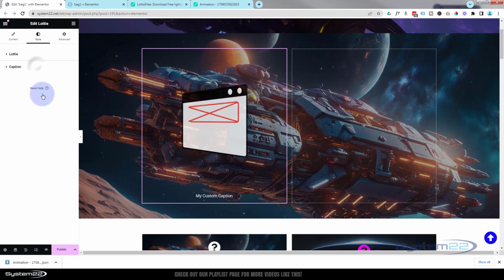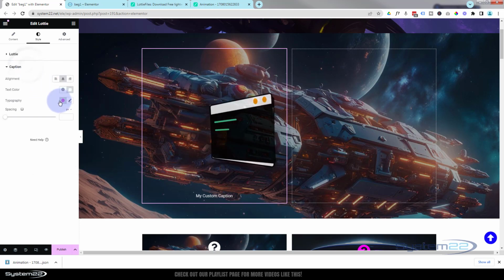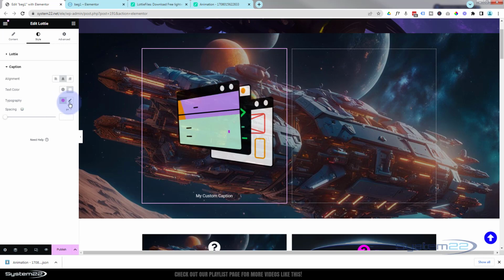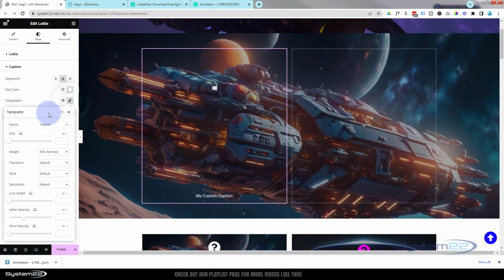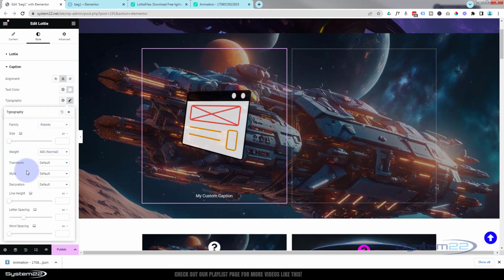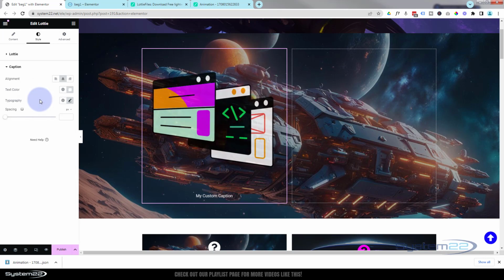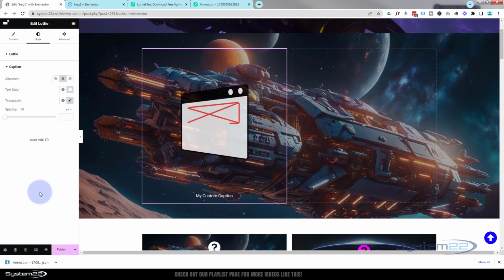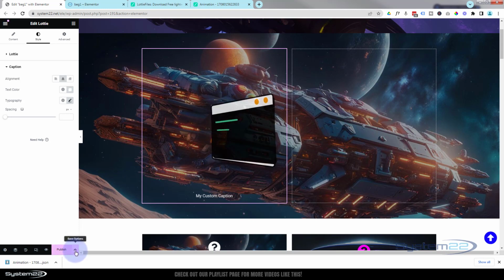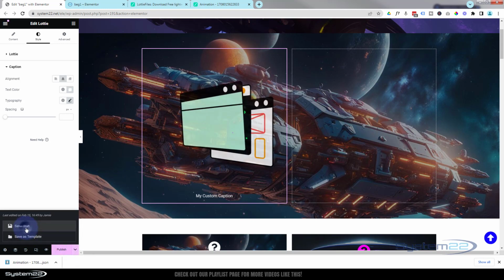And down below you can find typography. You can choose any font that you like here, the size, the weight, etc. So I'm pretty happy with that. I'm going to leave mine just like that. So when you're happy, let's go down, publish if you're ready. I'm going to save this as a draft.